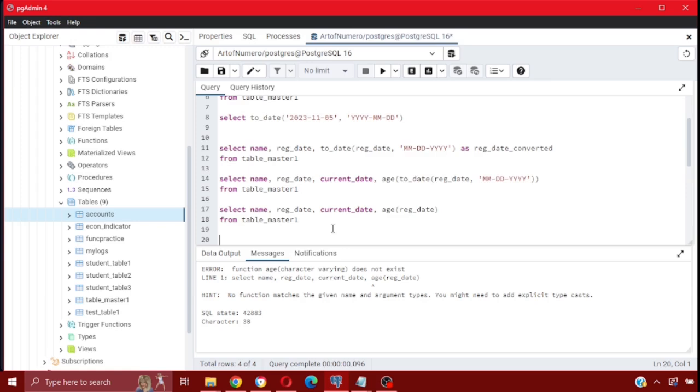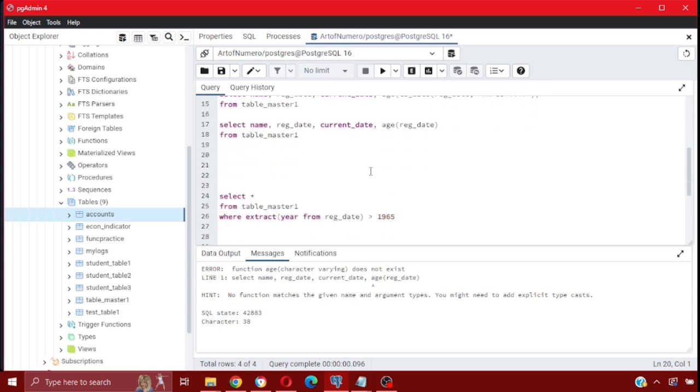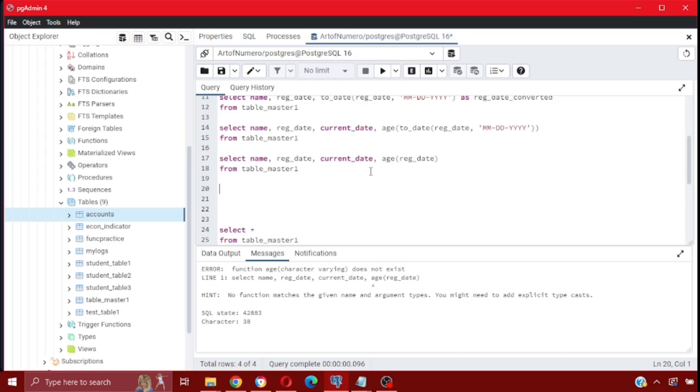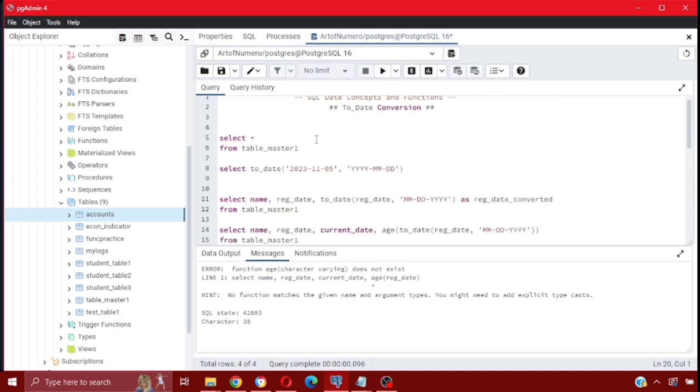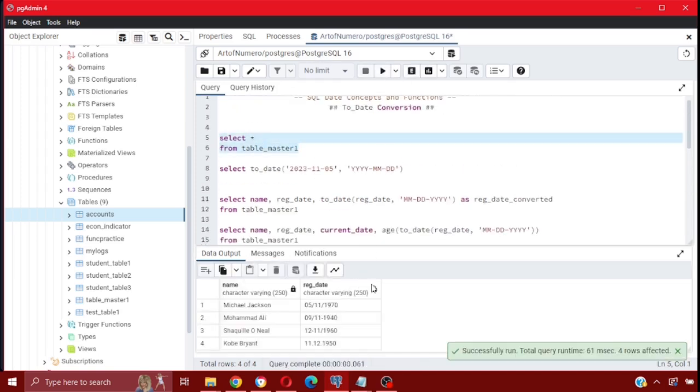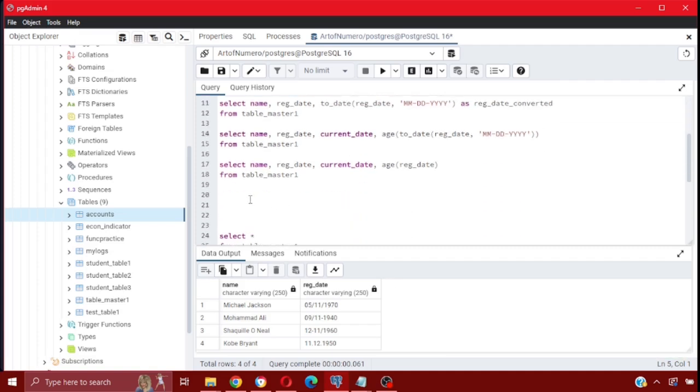Instead of performing it inside the script, let's just go ahead and create a new table. Matter of fact, let's create a new column here, and this time put the converted version of the reg date here. This is the table master one, so let's call the new one table master two. We're going to say create table, and then name it table master two, right?